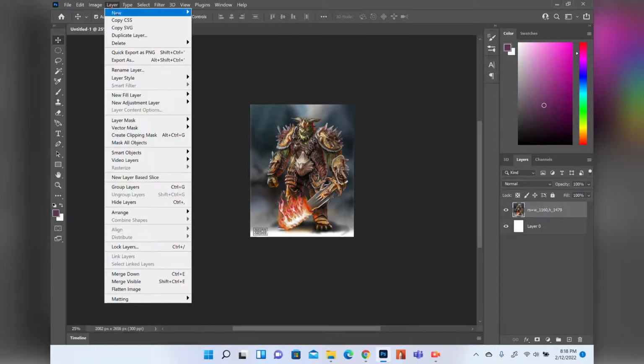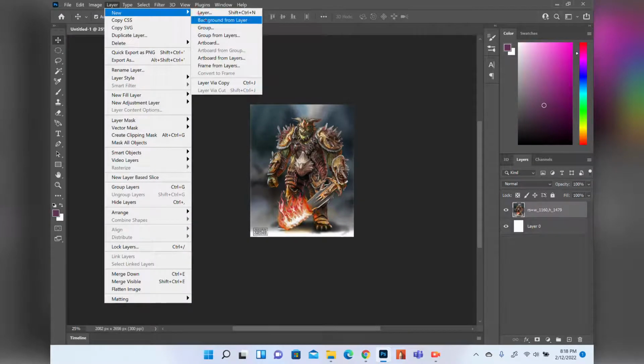So layers, of course, this is where you can choose a new layer, background from layer, artboards. Right here, these are two shortcuts to remember. Control J and Shift Control J. Super important. Layer via copy, meaning let's say you want to copy the layer. You'll hit Control J. Let's say there's a selection, like there's part of the artwork that they want to copy. You'll select it and you'll hit Control J.